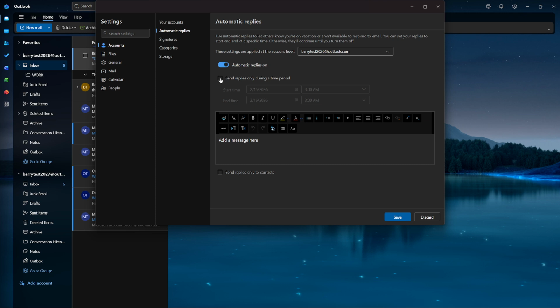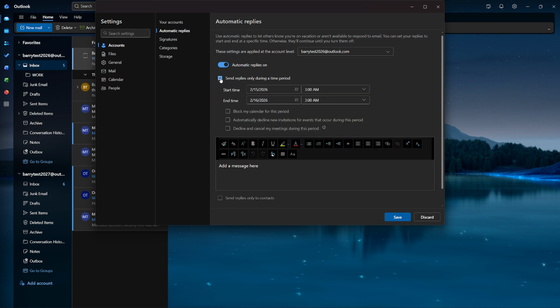Think about your real availability here. If you leave a little buffer, say starting a bit before your last meeting and ending a bit after you return, you'll avoid overlap and missed messages. Also be mindful of time zones if you're traveling, and pick the times that match your calendar.